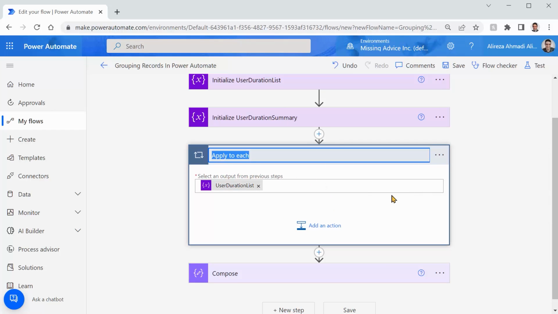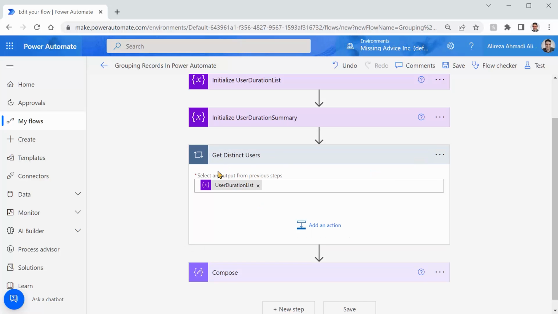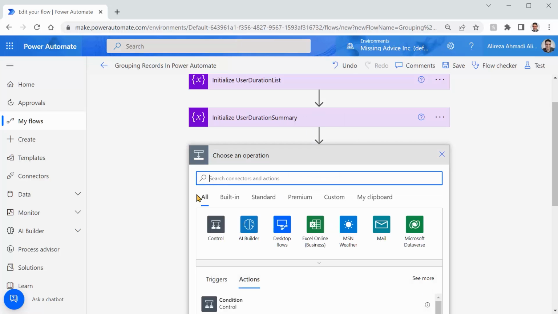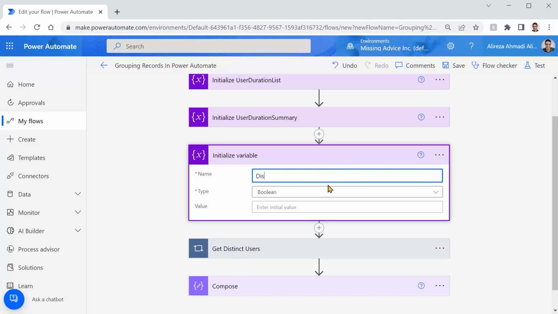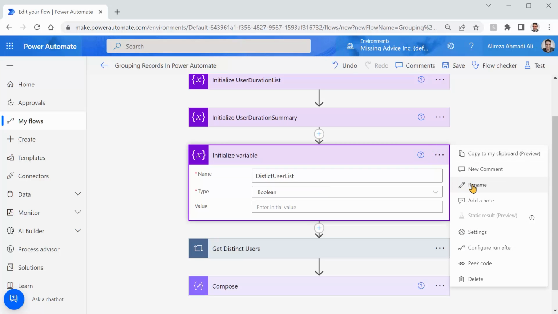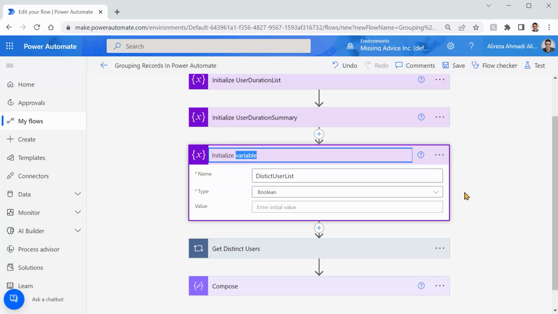And I want to call it get distinct users. And obviously, when I create a distinct list of users, I need to put it in a variable, but I cannot create a variable inside apply to each. I initialize another list here. I say add an action, initialize variable. There we go. The name is going to be distinct user list. And I also get a copy of it, and I rename the action so I can easily find, track, and maintain it.